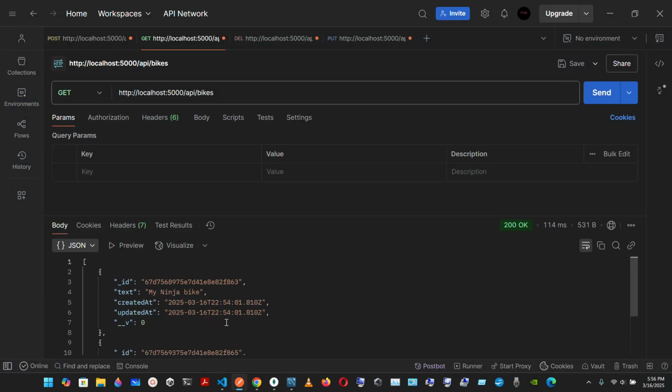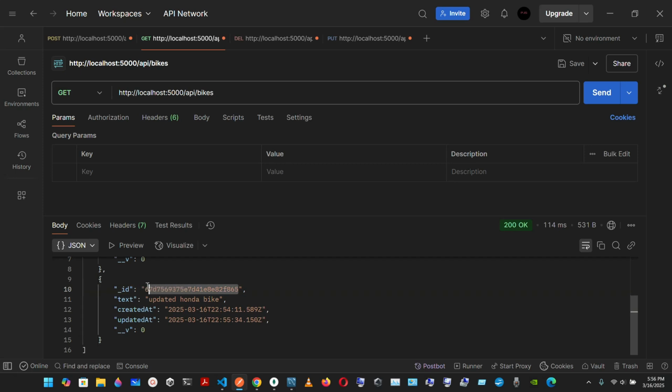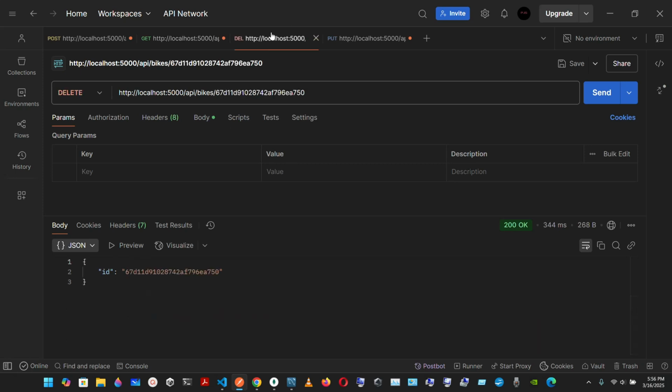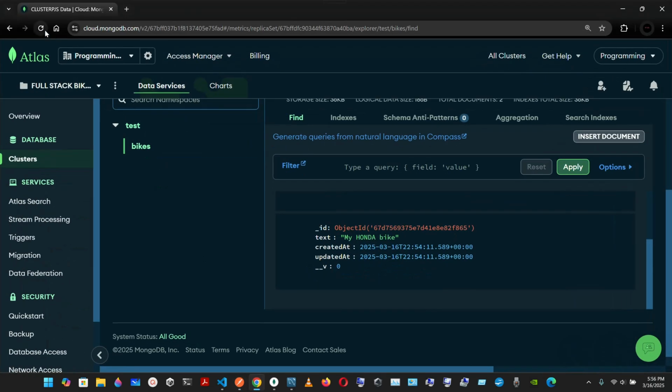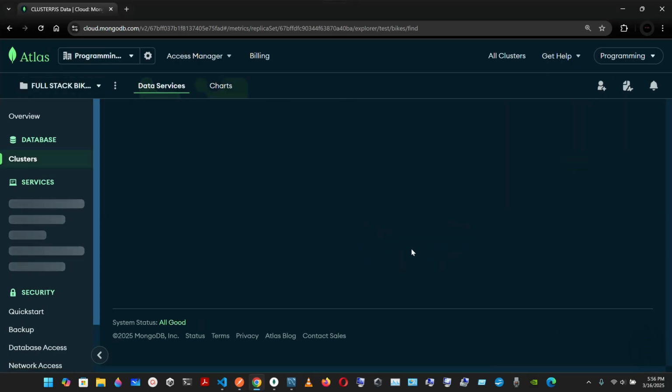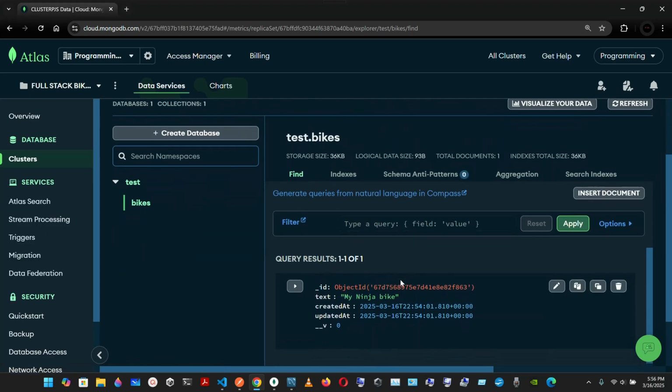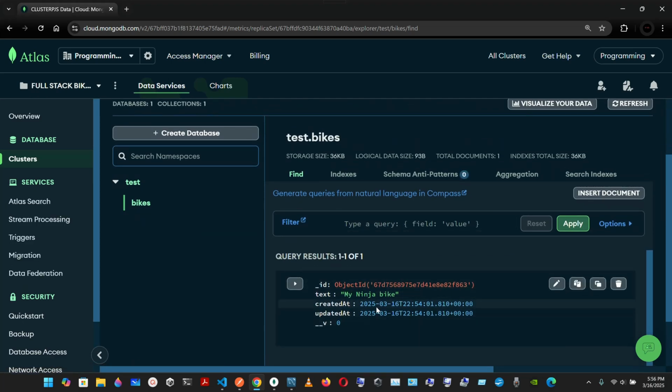So we're gonna start with this one, we're gonna copy the ID, and we're gonna go to the delete tab. This is the delete method. We're gonna go here after the slash, send it, and yeah, it's working. 200 request successful, the server has responded as required. We have deleted that one. If we go right here, refresh it, we only have one, my ninja bike.